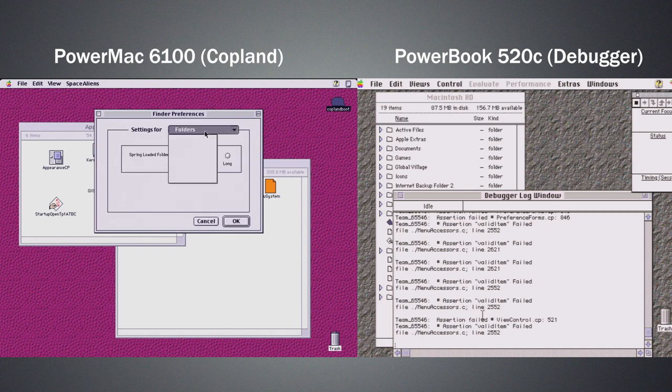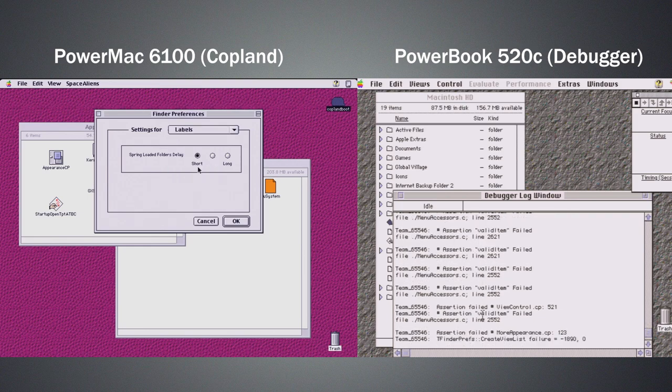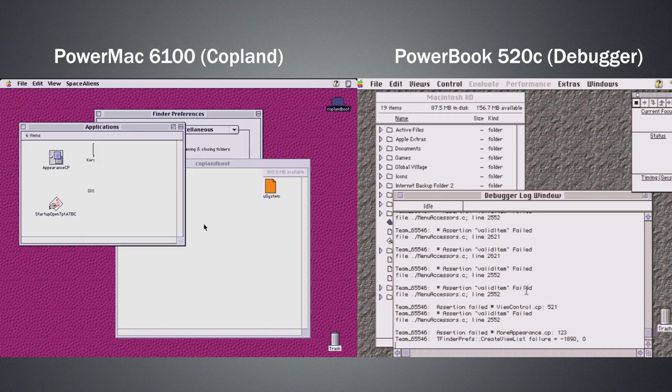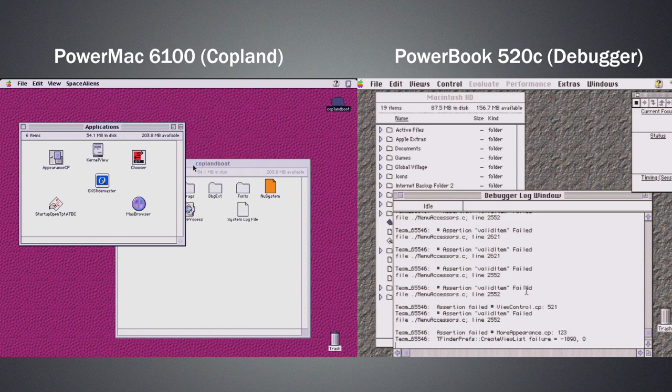Folders. Okay, nothing interesting there. Labels. Apparently they didn't do the labels yet, because that is failing in my debugger log. What about miscellaneous? Okay, so that's still there. So there's some obvious things missing from the system. The screen drawing seems to be pretty slow, but the D11 release was also quite laggy, in my opinion.